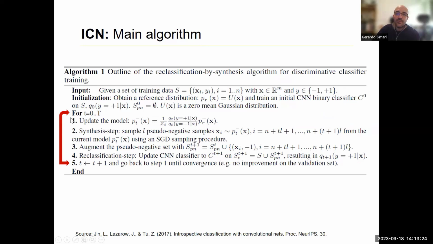This is going to happen in a for loop, though I don't know why they wrote it as a for loop, because actually what they're doing is running this until convergence. In the paper, they prove that it's guaranteed to converge, meaning there's no improvement on a validation set. So essentially, it's going to run until this condition holds, and this is shown to always hold.